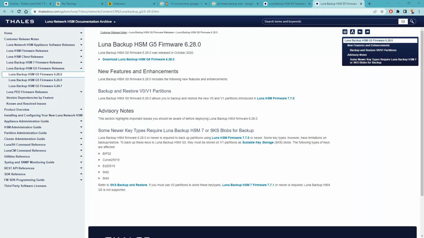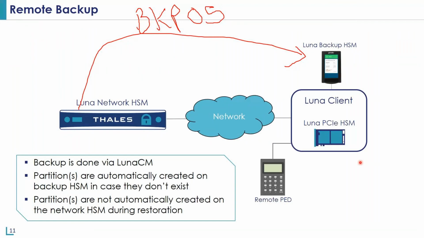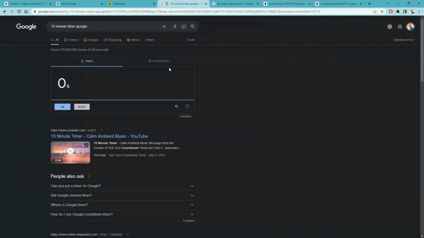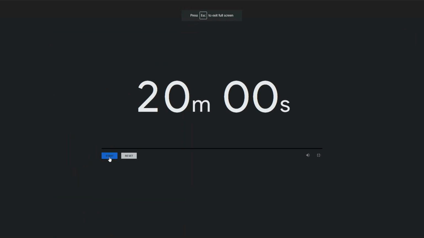Any other question, folks? Perfect. So after the first break, we're going to see the demo of backup and restore operation using this remote backup method with the help of Luna CM. No physical connectivity with the Network HSM, everything remotely. We will take the backup after the break. So let me start the timer, and see you in 20 minutes, folks. Thank you.